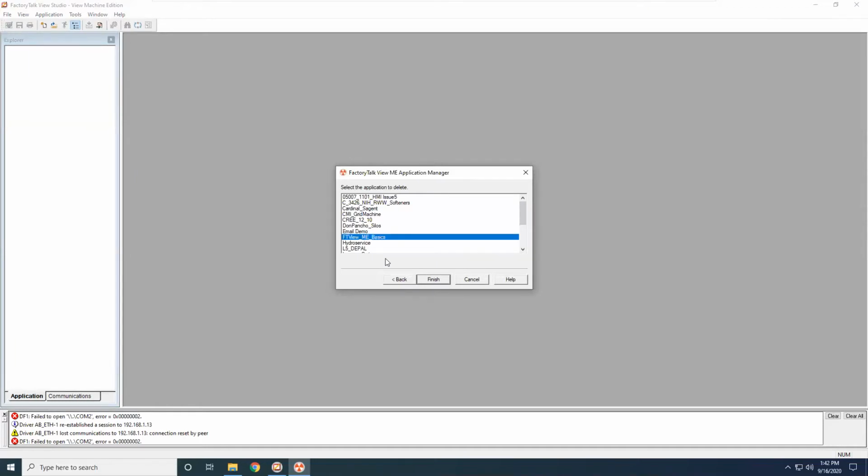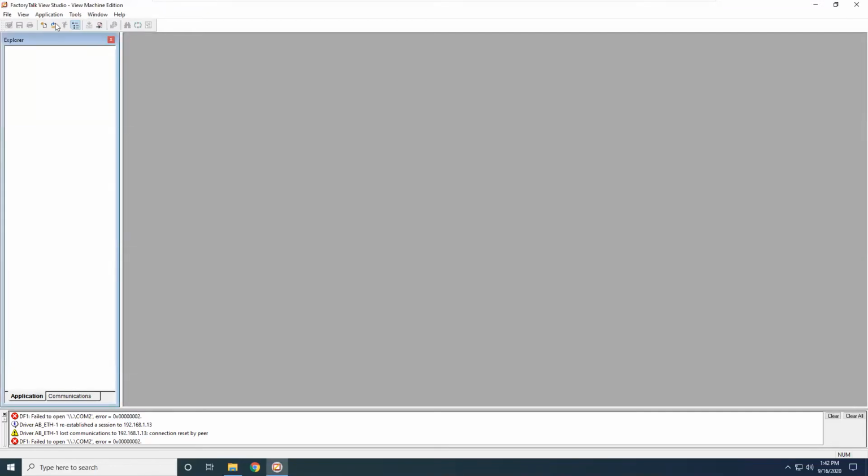And it looks like it said I had one, yep, right there. FTView ME basics. So we're going to finish. Are you sure you want to delete? For us, now we can actually create our new application. A lot of times you will use Application Manager when you're attempting to restore a runtime application. Today, we don't really have to worry about that.